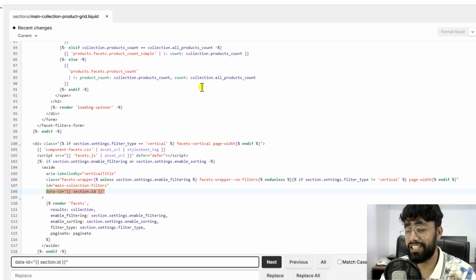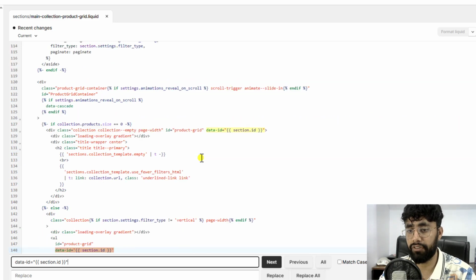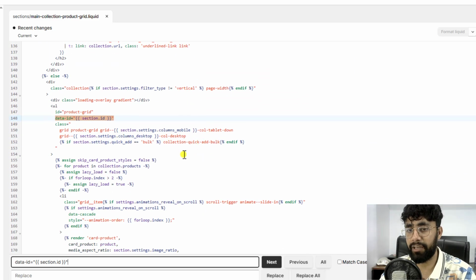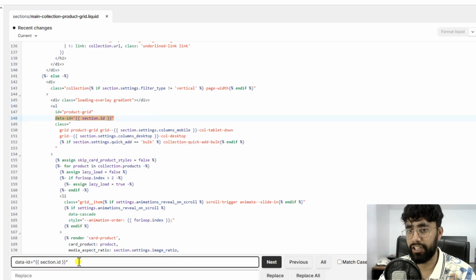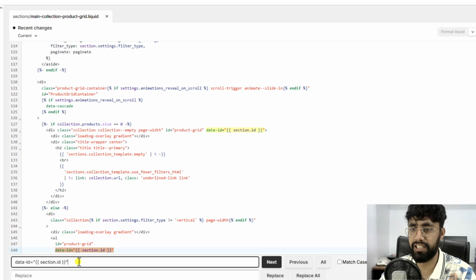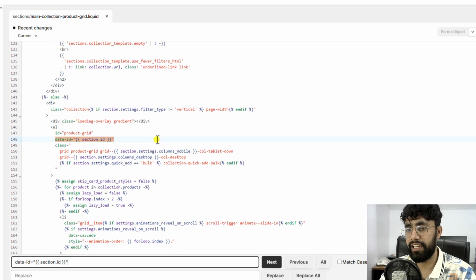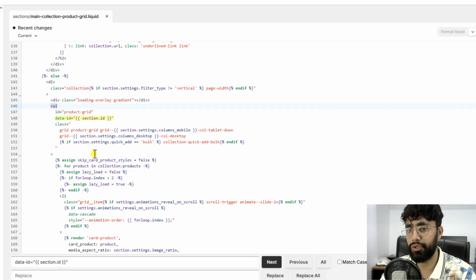You will see that this attribute is available in 3 places, but we need to find the right place, which is inside of the UL tag. So make sure that you find this specific attribute under the UL tag. This is available in 2 more places, but we are actually interested in finding this one, which is under the UL tag.